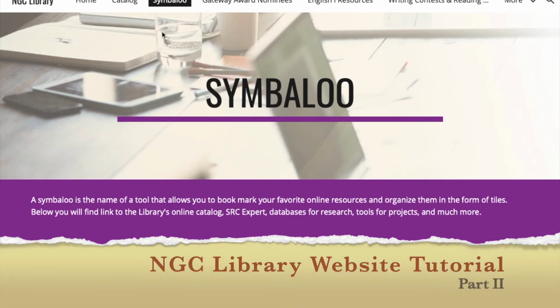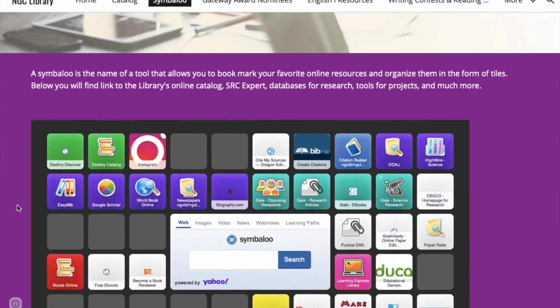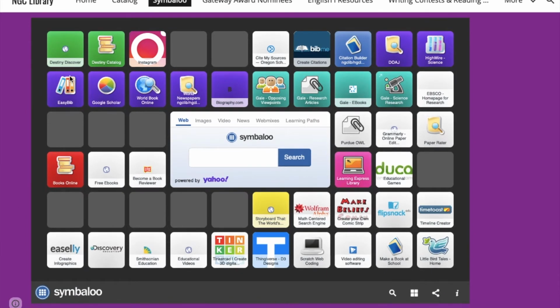All right, so next we're going to talk about the third page of the library website, which is the Symbaloo page. Now, this is a very important page because, as you can see, we have a series of tiles here, and this is what a Symbaloo is, this collection of tiles. But each tile is actually a link to an outside resource, either a free resource or a resource that is paid for by the school district. So to access the resource, all you have to do is click on the tile that you want, and you will be taken directly to that website or that database or so on.